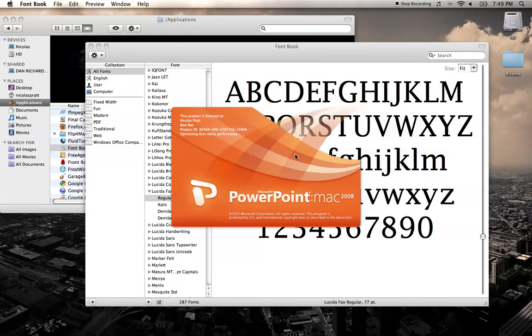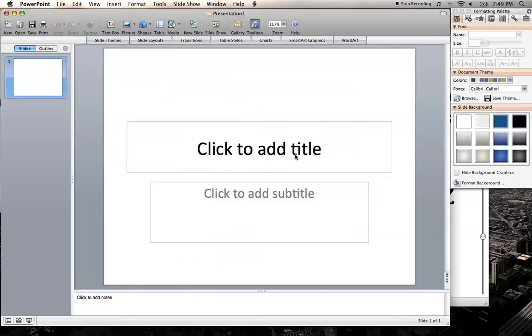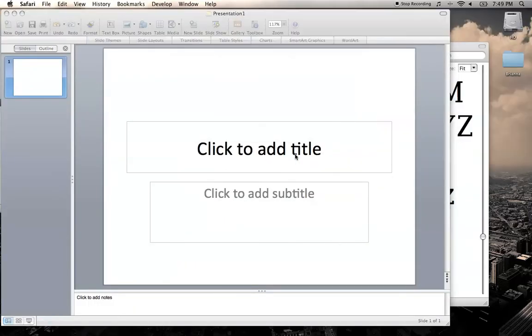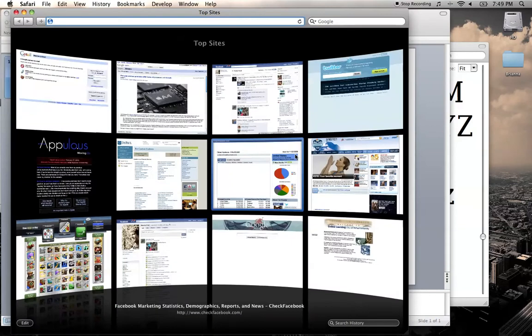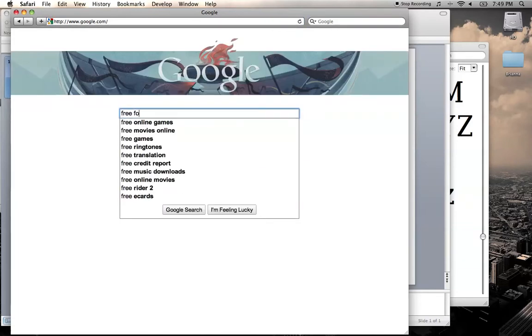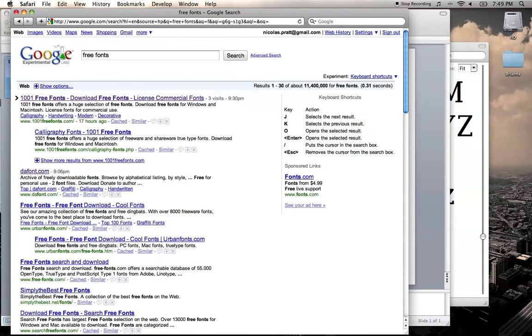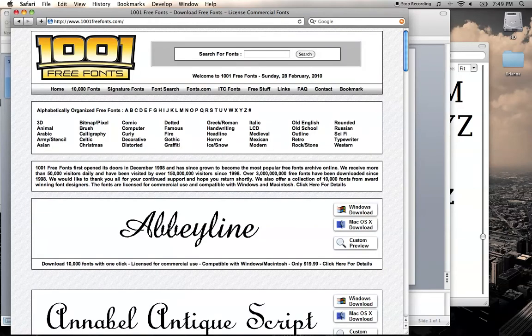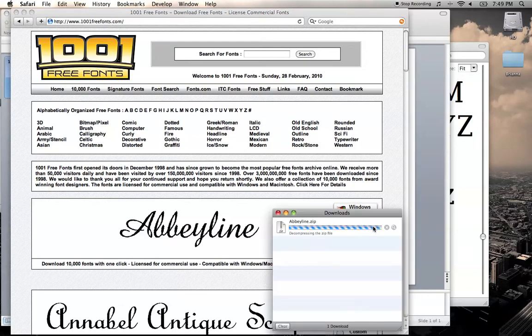So when we're looking for fonts, obviously downloading things, the best place to download things is the internet. So let's go to the internet. I'm using Safari. And let's just Google free fonts, since that's probably one of the best ways to find, obviously, free fonts. First one looks legitimate. Especially on a Mac, you're not going to have viruses anyway, but fonts, I highly doubt there's going to be many viruses in fonts. Let's just download the first one.